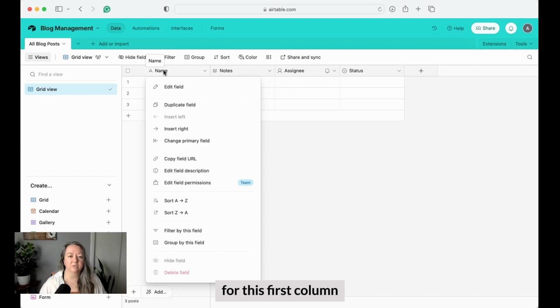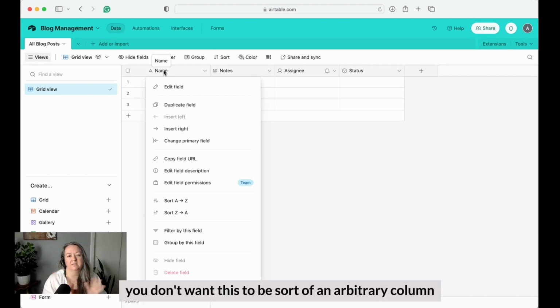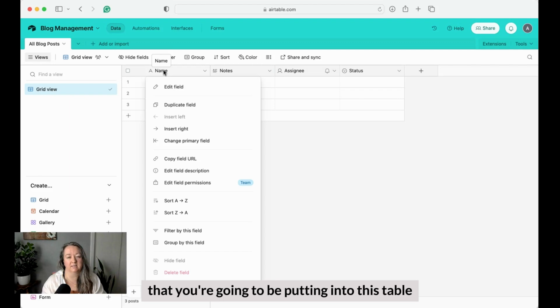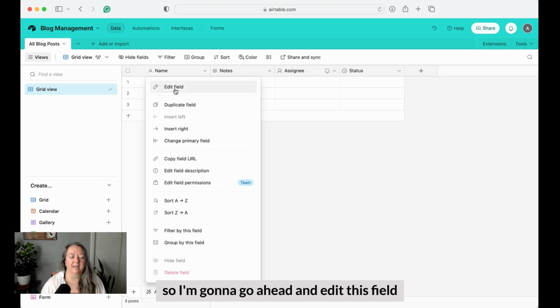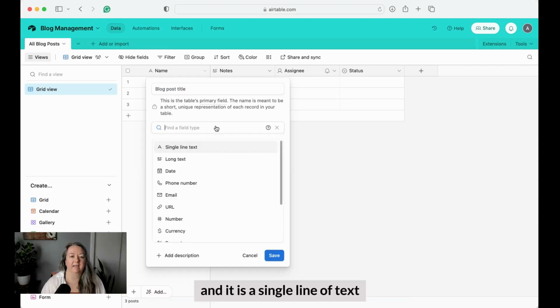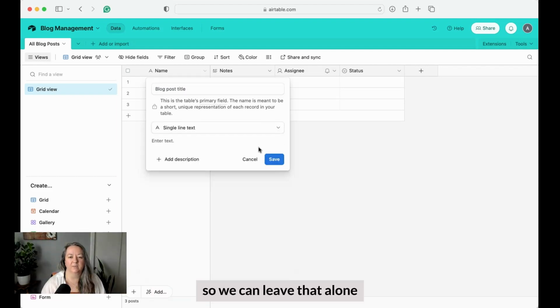For this first column, you don't want this to be sort of an arbitrary column. This should be the main field or the main title of the data that you're going to be putting into this table. So for example, we're tracking our blog posts, so this first column is going to be my blog post title. I'm going to go ahead and edit this field and change it from name to blog post title. And it is a single line of text, so we can leave that alone.